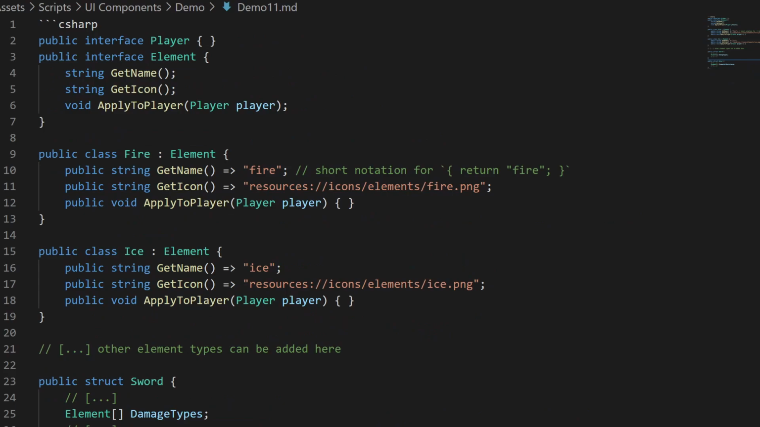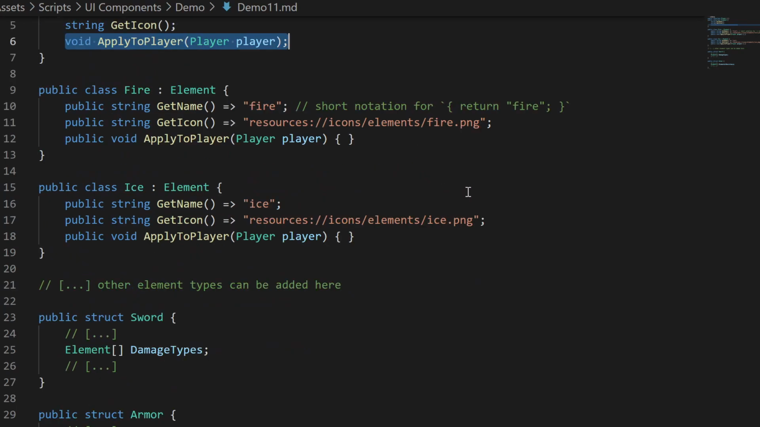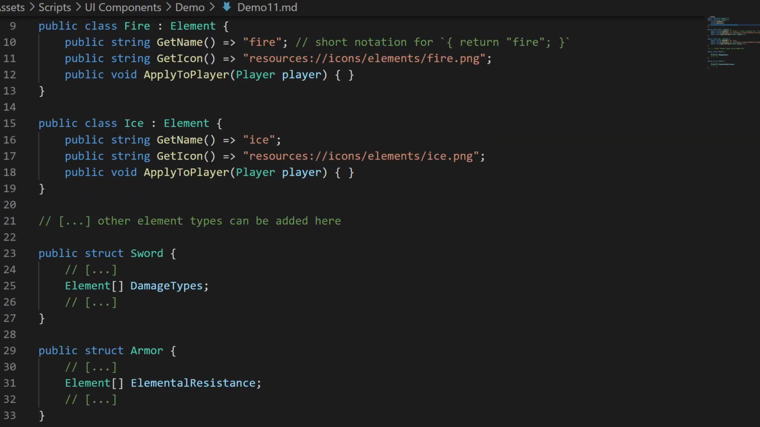So in this sample code right here, I've defined a random player interface, some element interface with my resources for my element, so name and icon, and some generic apply to player behavior method. It can be anything. And similar to the Twitter, Facebook example, I can create a fire element class, an ice element class, and provide the corresponding behavior and resource codes for each of these elements.